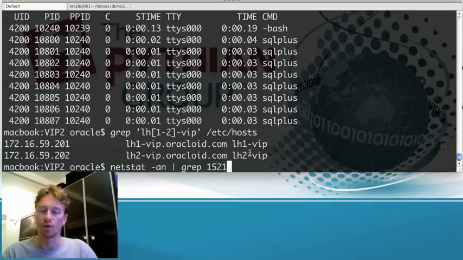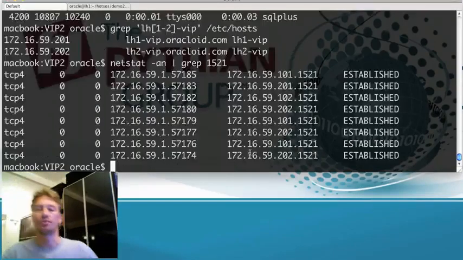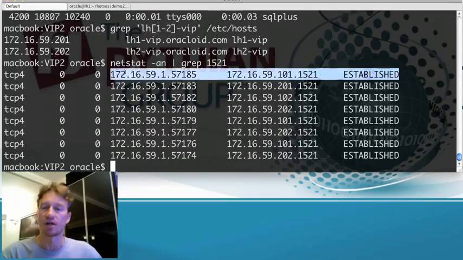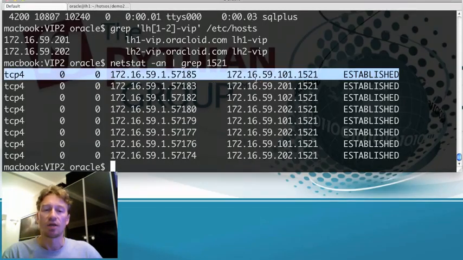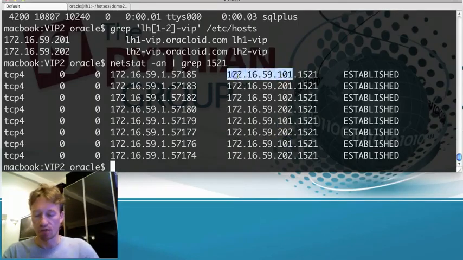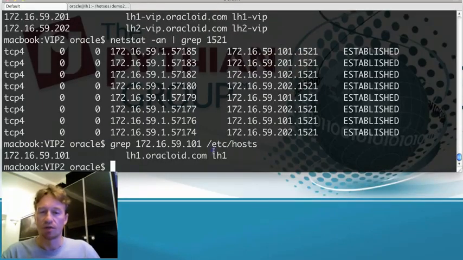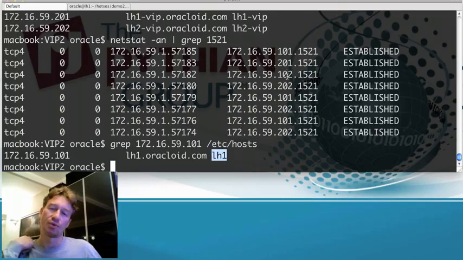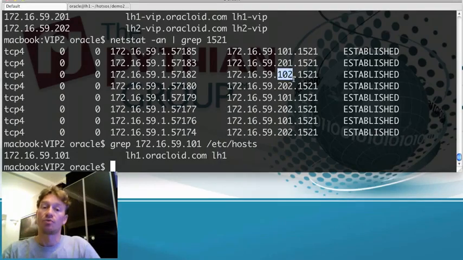Let me grep for 1521. Those are all connections to the listener port that they're listening on. We can see that some connections indeed go to the virtual IPs, while others are going to different IPs, and those are actually the main host IPs. If I grep for this IP, you will see it's actually the main LH1 and LH2 IPs, which is strange, because remember that we specified the virtual IP in the connection descriptor.